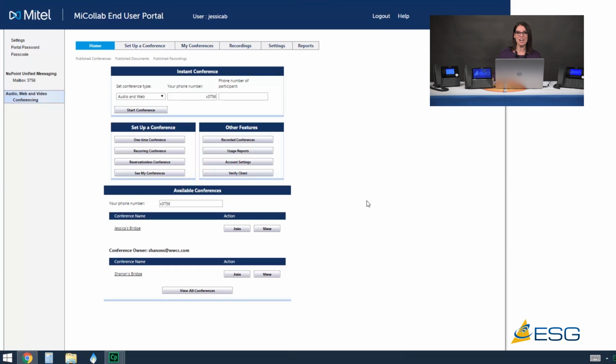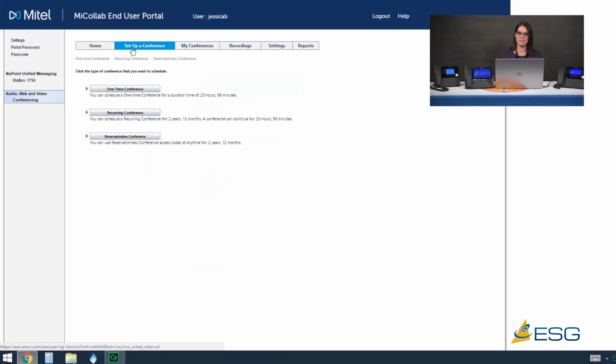All right, let's talk about how to set up a conference. The second tab from our home screen is what we'll want to click on to be able to get our different options of what type of conference we want to schedule. The first option is a one-time conference.